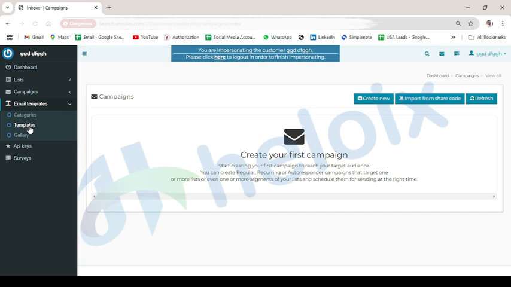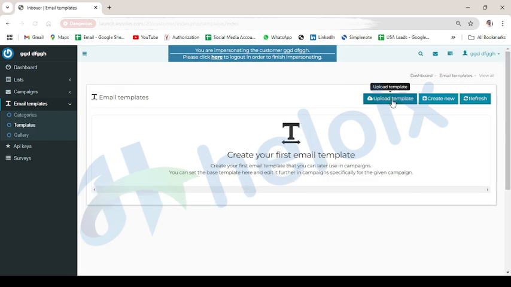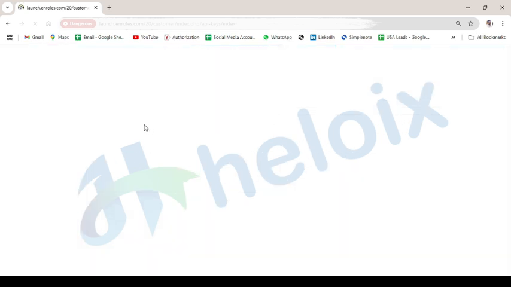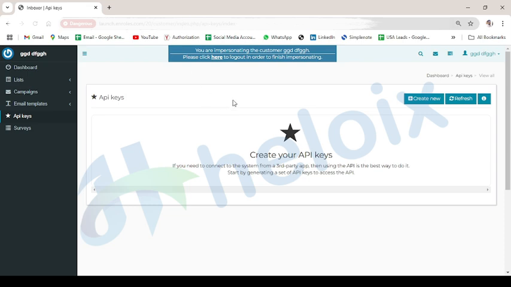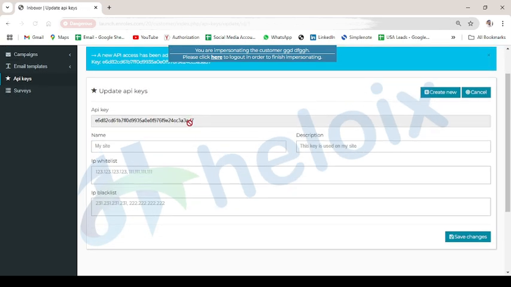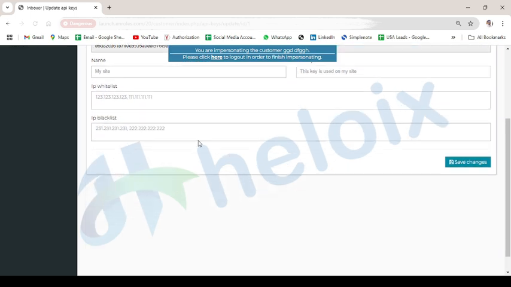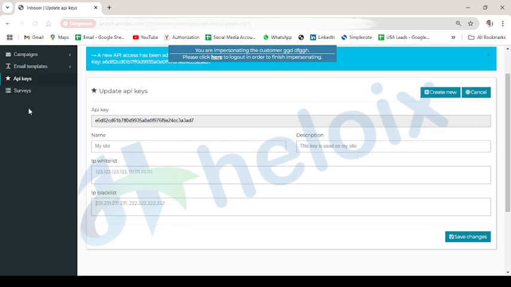Then we have email template, so here you can set up your own template, what template you are running. Then we have a gallery and other things. Then we have an API key. If we enable the API key, we can use that API key in any solutions. It's a bit slow, but here you can check API. You can create a new API as well. The API key will appear here. Name, description, whitelist and blacklist you can set up.